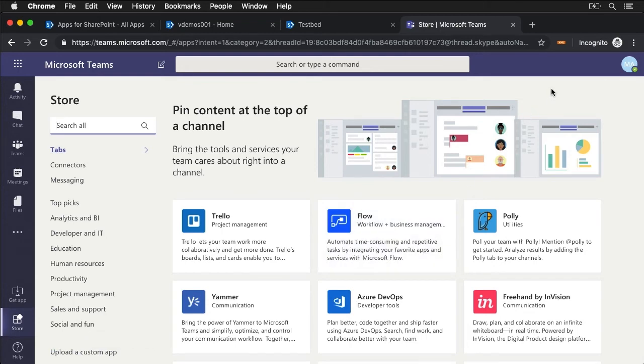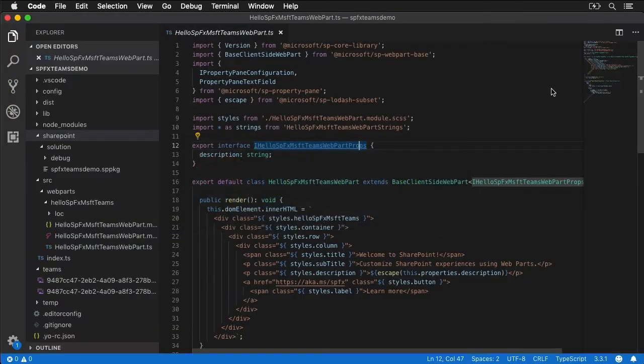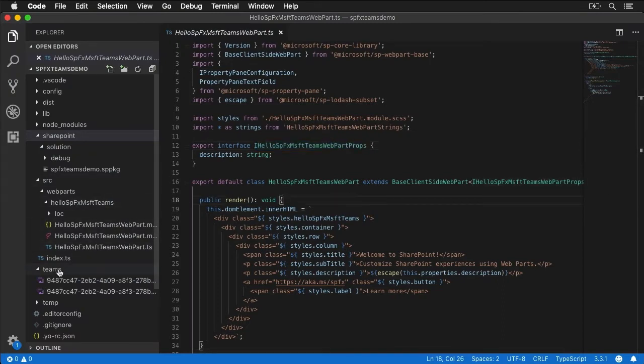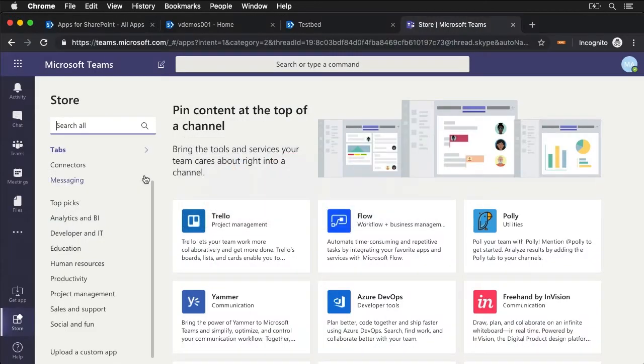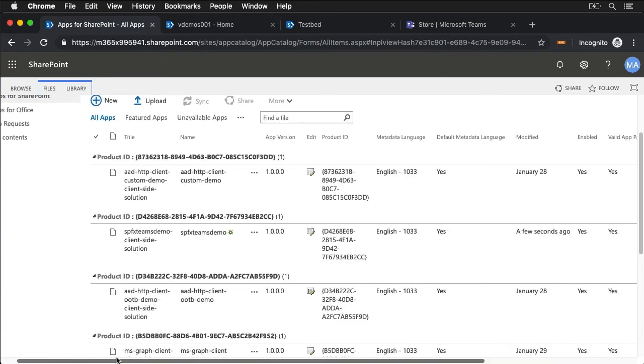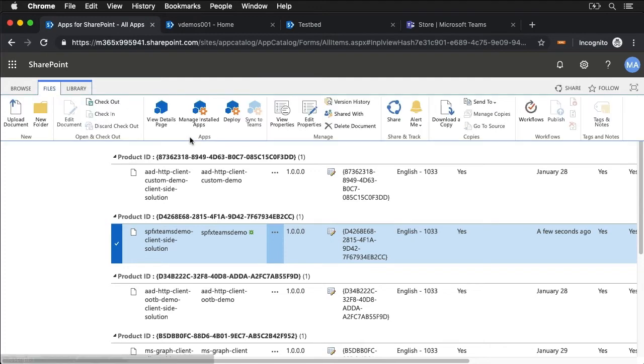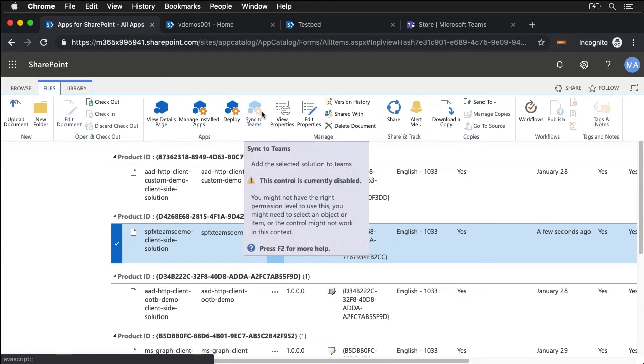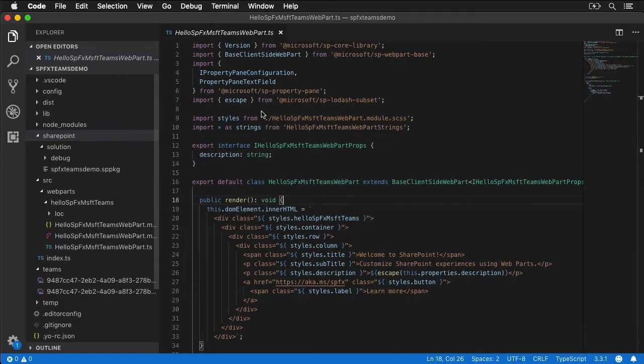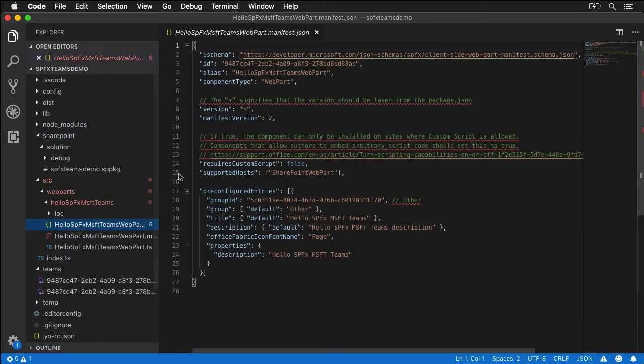Now before I do that, what I'm going to need to do is come back over here to my project. And there's two ways I can do this. Actually, let's change this. Let's go back and let me show you something. If I come back over here to my app catalog, and if I select this application we uploaded, and if I come over here to files, you'll see that sync to Teams is disabled. Now the reason why this is disabled right now is because if I go back to my project and I look at the manifest, you can see that the supported host is just for a web part. What I want to do is change this and make this a Teams tab. So I want to make this both a web part and a Teams tab.